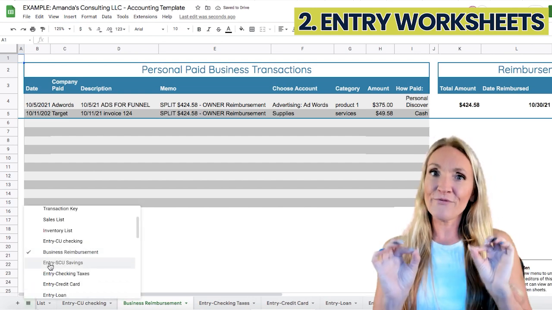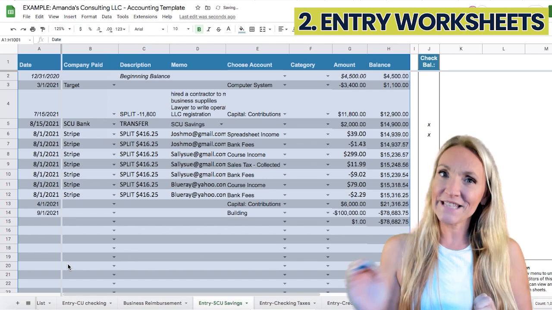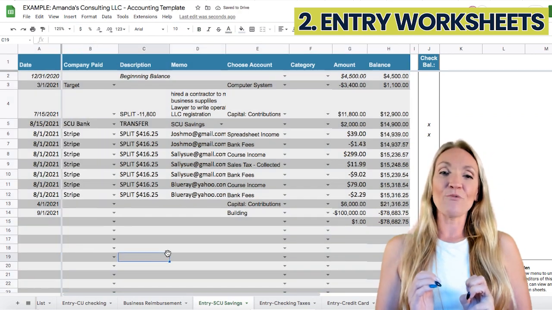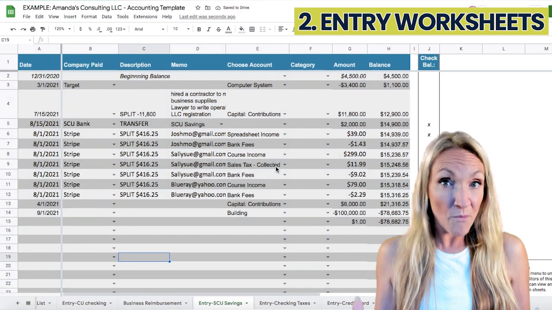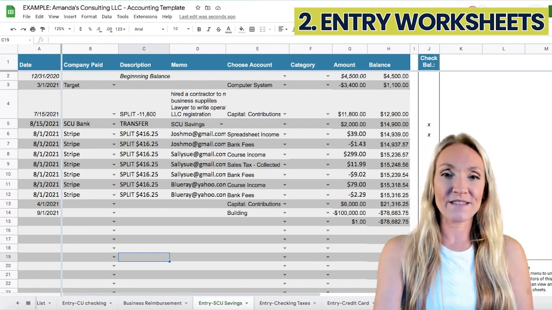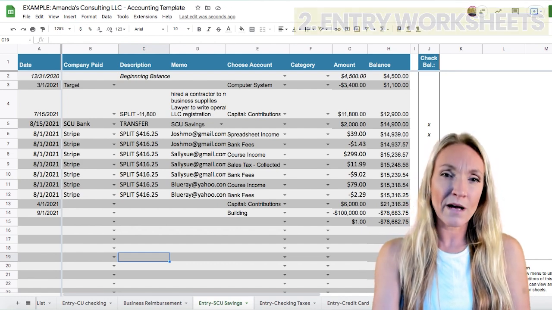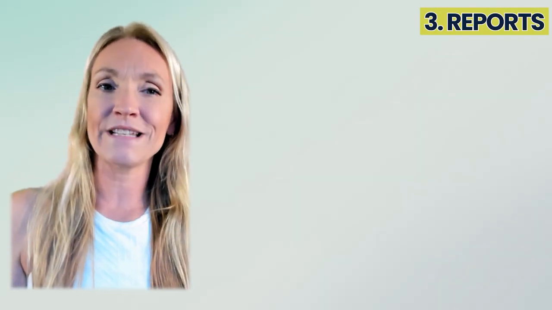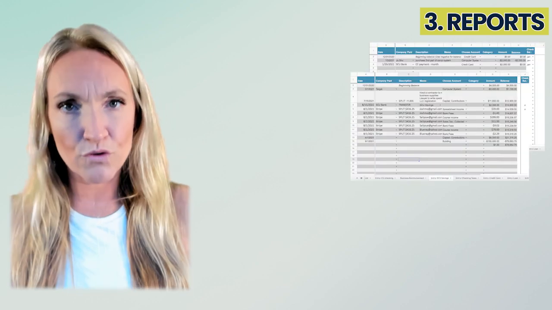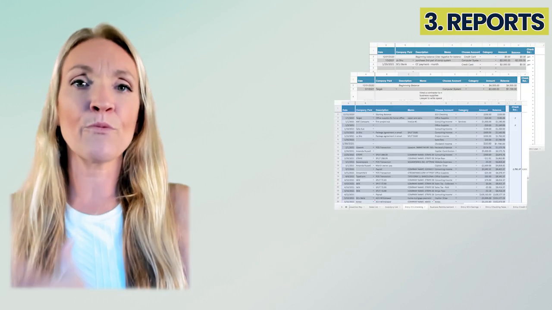But it is very cumbersome to add these in. So you want to choose one with more and then hide the extra ones if you don't need them for now. You want to have extra. Okay, let's look at the third component in more detail now. Our reports are summarizing the transactions on our entry worksheets.